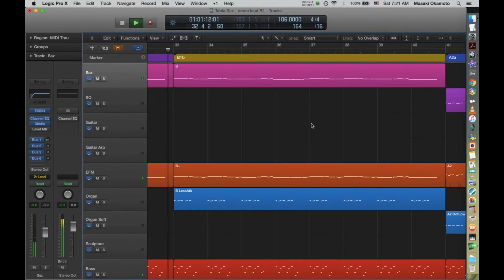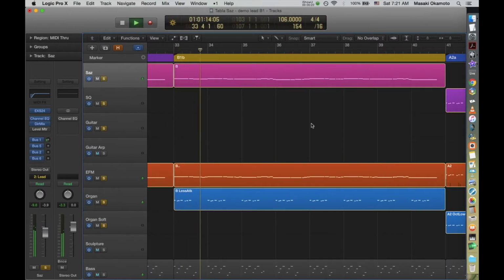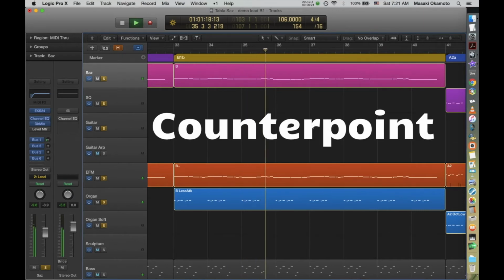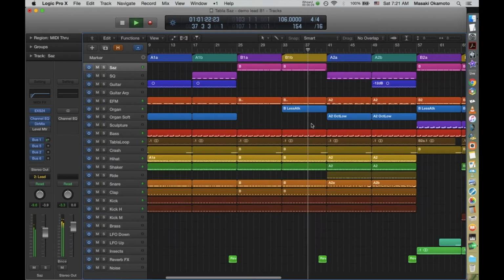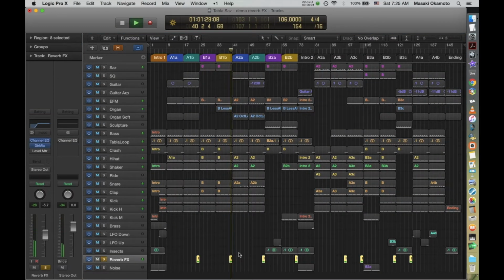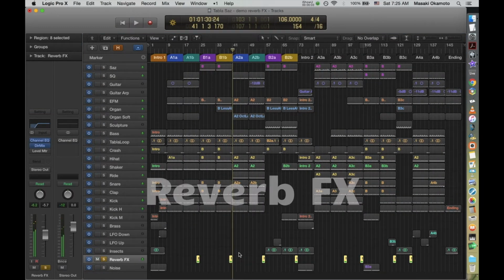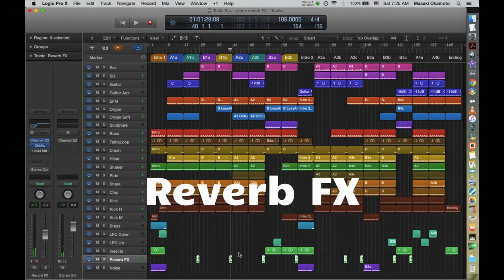In the last half of this section, an organ joins and plays the theme from the previous section, so that there is a little counterpoint moment happening between the two themes. This section also contains this, something I call Reverb FX. Here's how it sounds with the band.